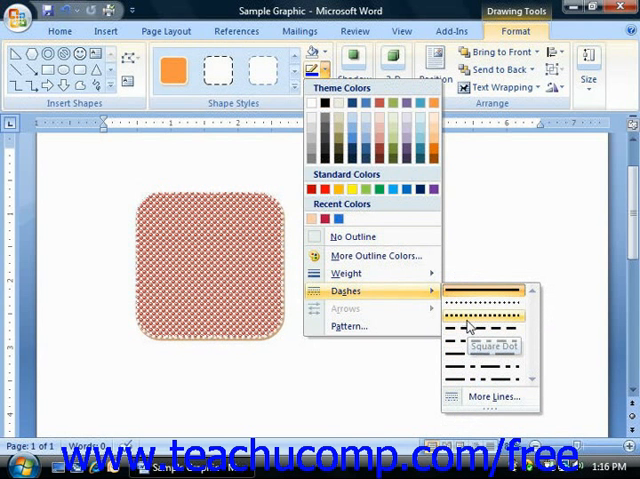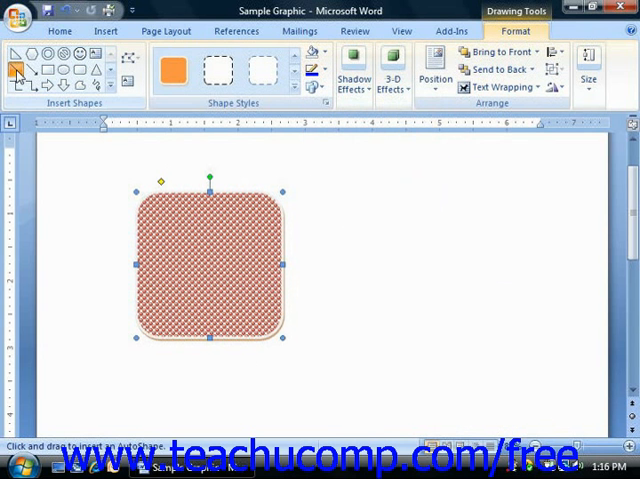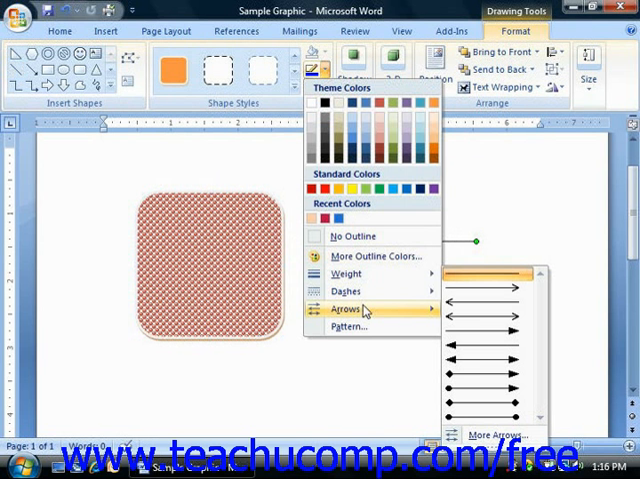If you are formatting a line shape or an arrow shape, then you can change the end points on the line or arrow by making a choice from the Arrow menu. So we're going to draw a line here. And note that you could then choose the Arrow menu and choose different endpoints for the line or the arrow.